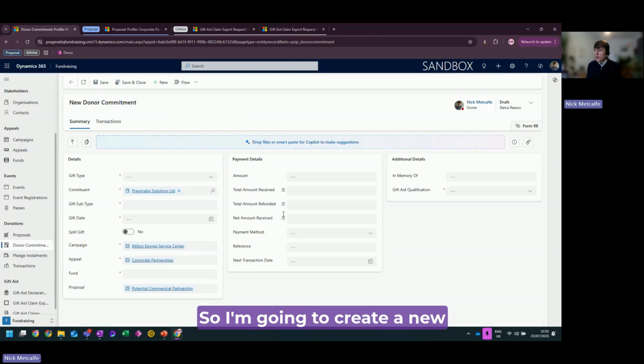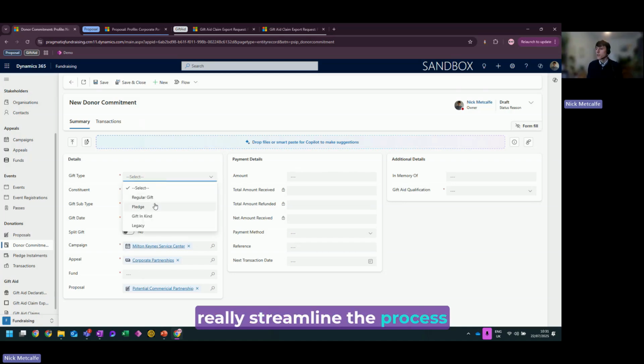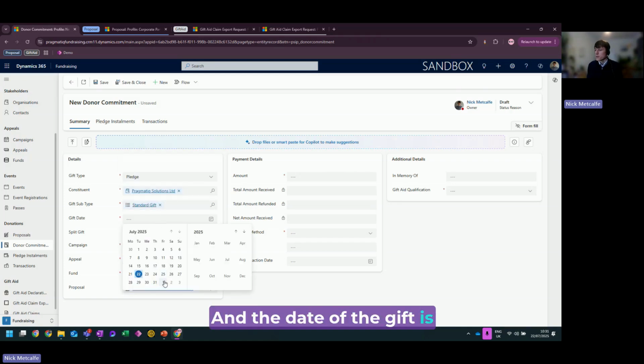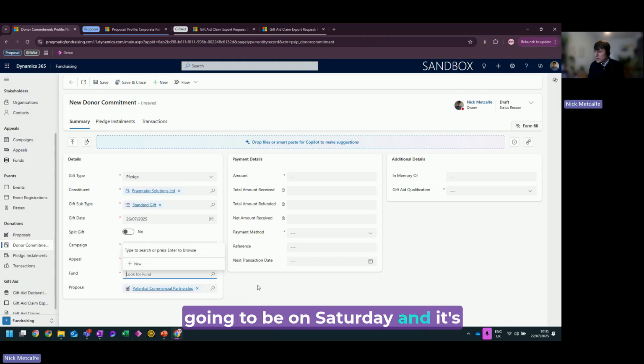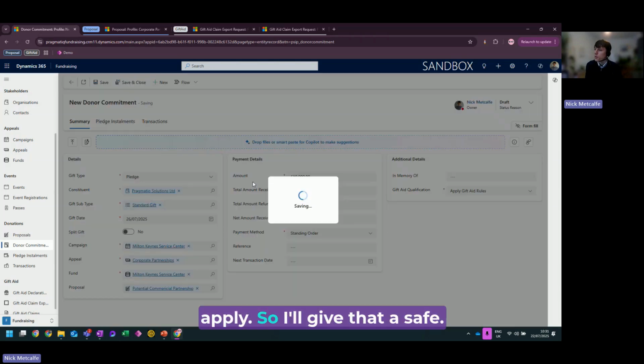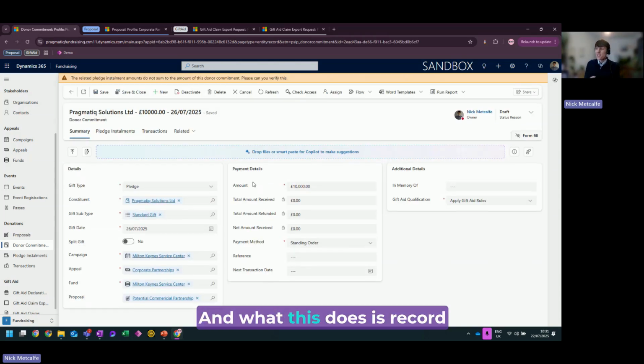So I'm going to create a new donor commitment here, which you can see pulls through a number of fields from my proposal to really streamline the process. And then I can fill in the rest. So Pragmatiq are making a pledge for a standard gift, and the date of the gift is going to be on Saturday, and it's going towards our Milton Keynes Service Centre. They've pledged £10,000 and they've said they'll pay that as, let's say, a standing order, and normal gift aid rules will apply. So I'll give that a save. And what this does is record that that pledge is coming in the system.